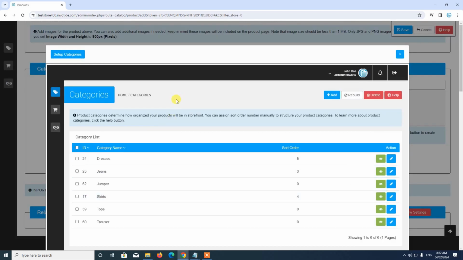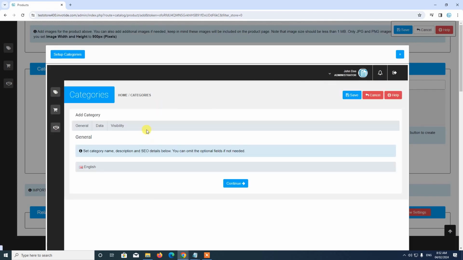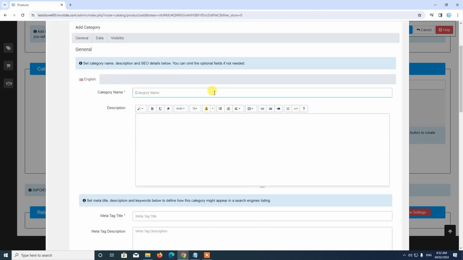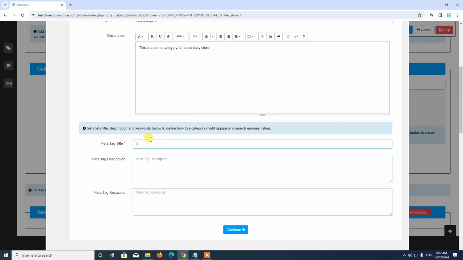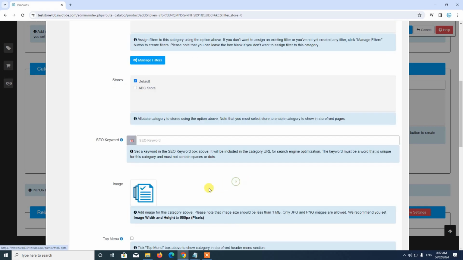All right. So here we'll now proceed to click on the add button here. So we call this test category. All right. We say this is for the description, the demo category for the secondary store. All right. So for the meta tag title, we put the name of the category there. So we leave the meta description and keyword as it is optional. So we proceed to the next section.